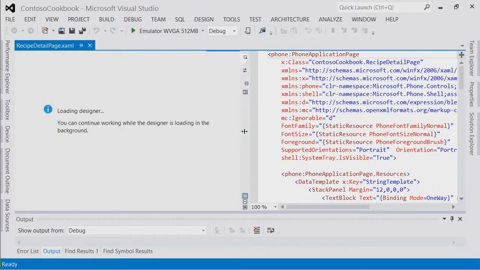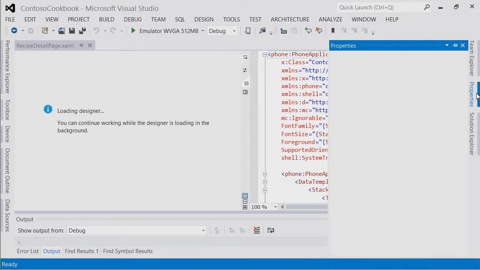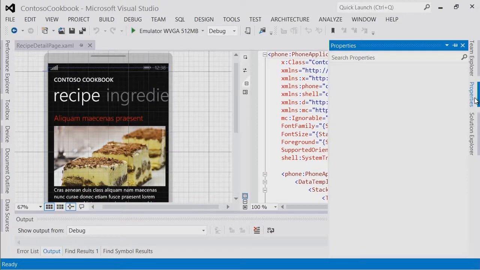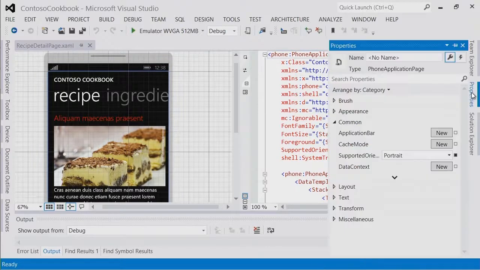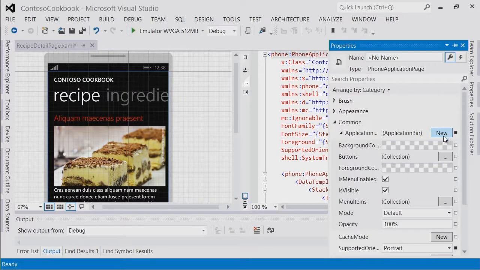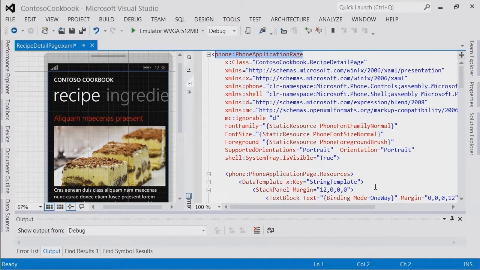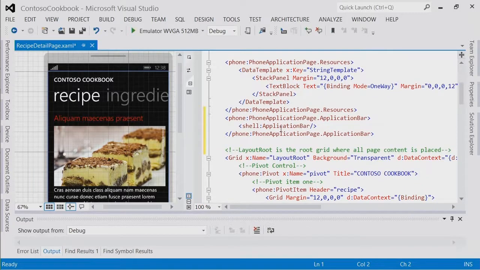So here we go. Here's our recipe detail page. Now, just make sure the page is selected. I'm going to bring the properties window up here, because this is actually the easiest way of creating one. Select the page, and you'll see there's actually an application bar entry in the properties. I can new one of these up, and it will create an application bar in the XAML. I'll show you that now. Here we go, nothing in it as yet.